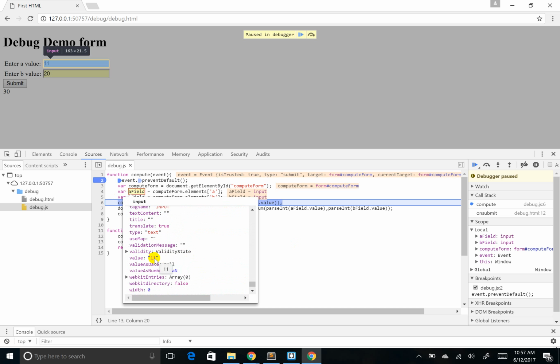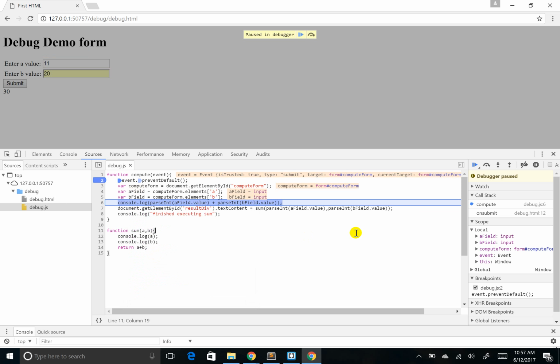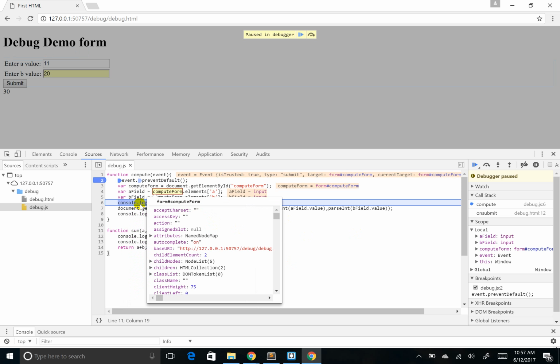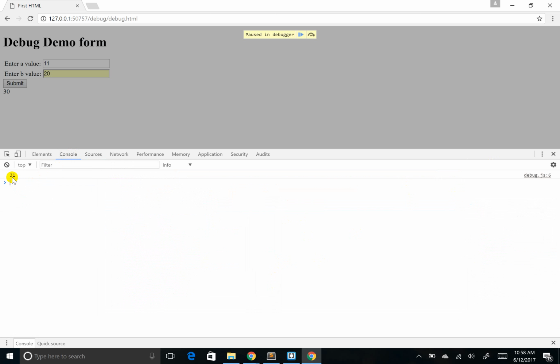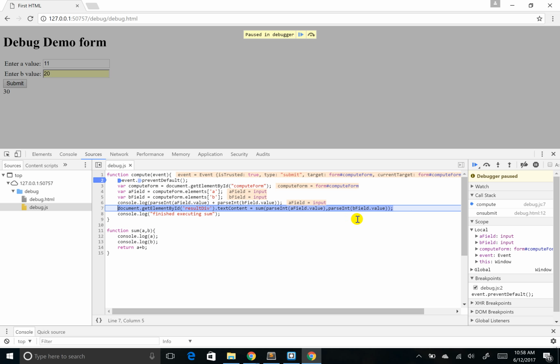Here is the value. Value is 11 on your input. Okay, you can observe the values, whether I am getting whatever I entered. Am I getting those values here or not? Now we have a console statement that will just log out to your console. Now you go to your console, you will see that value here, 31. You go back to your sources tab and then continue your breakpoint.